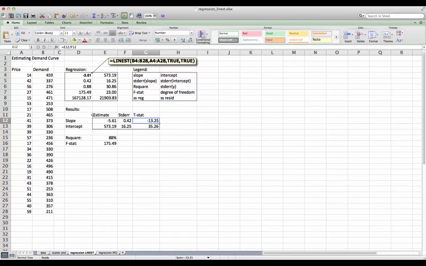Now, what if you have more than 2 variables? If you have more than 2 explanatory variables, the first 2 rows of this table would just be extending to the right. So that's how you use the LINEST function to run linear regression, which is convenient especially for Mac users.